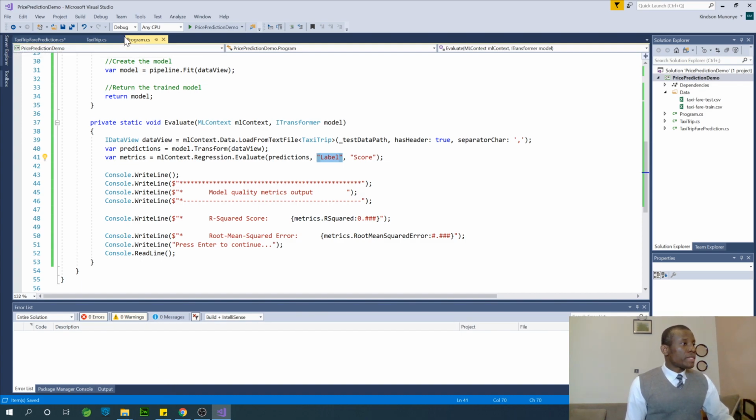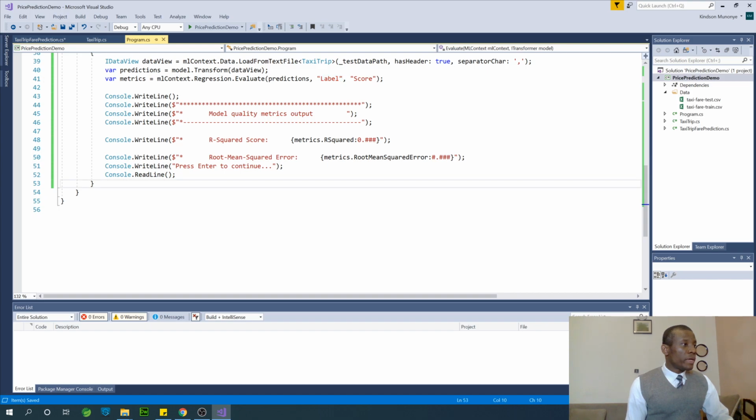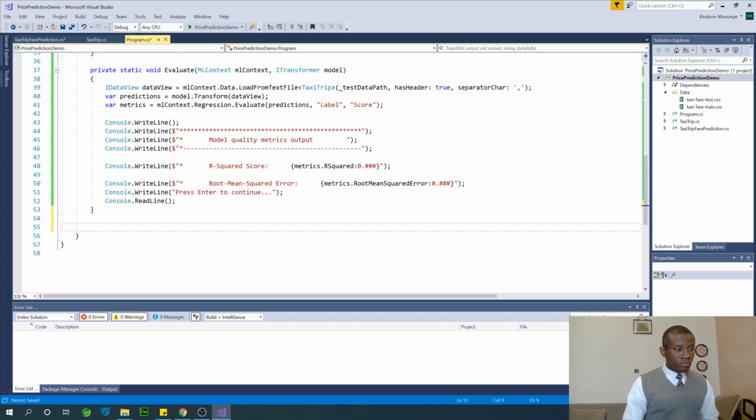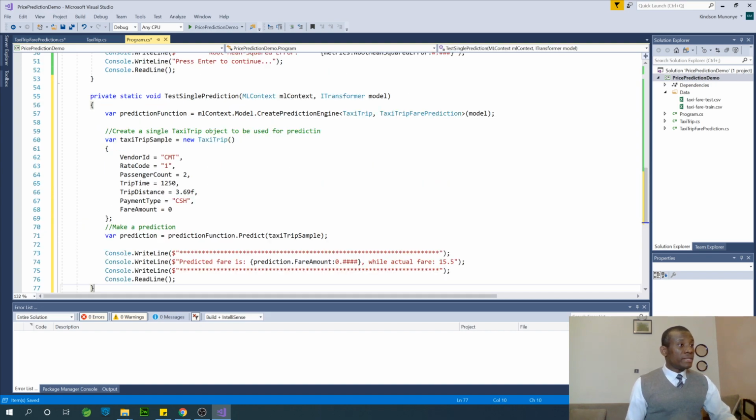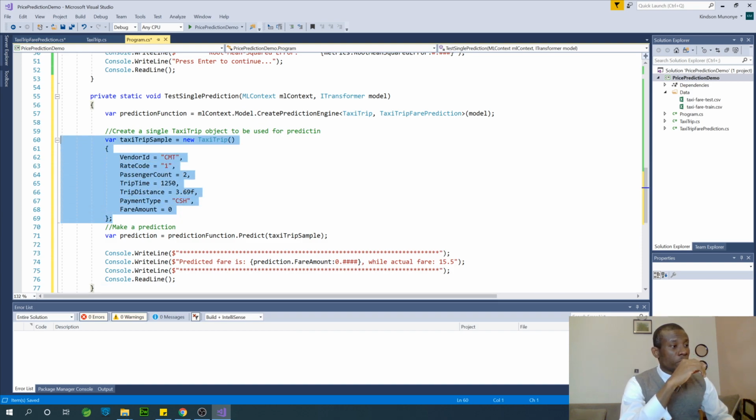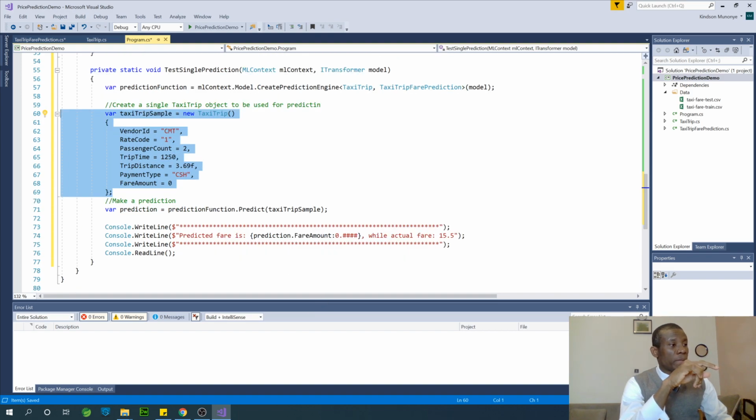Alright, so get back to Program.cs. This time we are trying to make a prediction, and we have TestSinglePrediction. That is the name of this function. TestSinglePrediction takes a single prediction and makes a prediction by using predictionFunction.Predict. So you can see the predict function is available in the prediction engine, and it takes whatever input you have here.